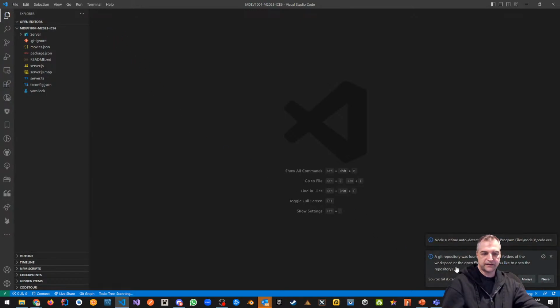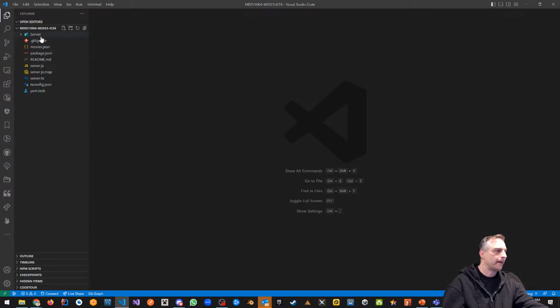And it says a Git repository was found in the parent folders of the workspace. Would you like to open the repository? I'm just going to click this X, so I can ignore what it says, right? And let's do that again.